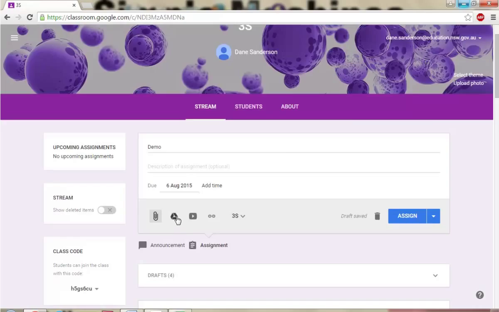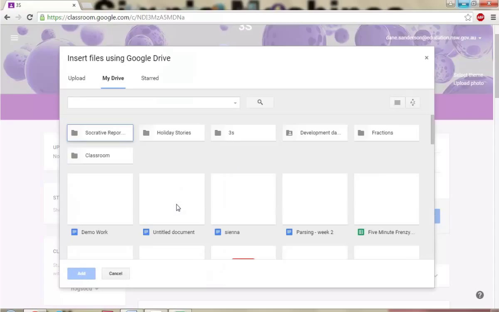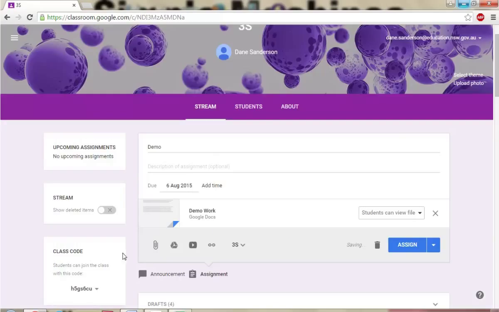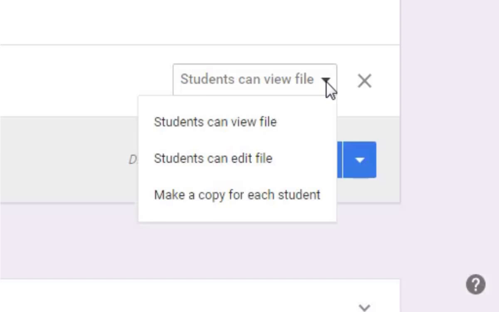If I want to use a Google Docs document, which is what you'll probably use the most, I can come in here, select the item that I want, maybe a couple. I'll click on demo work, press add at the bottom, and it's going to attach it here to my assignment window. I can now click on one of these three options.